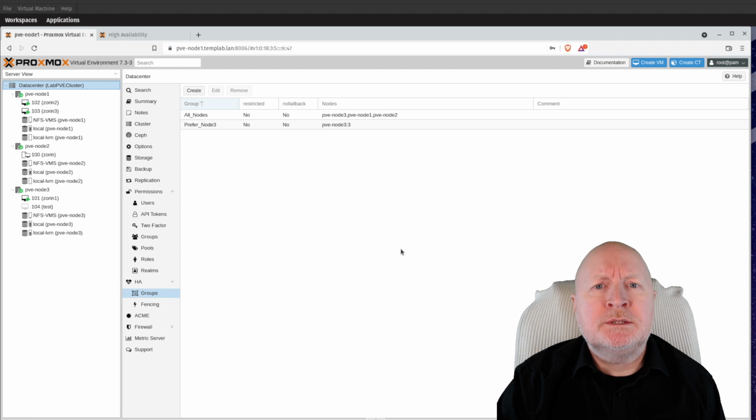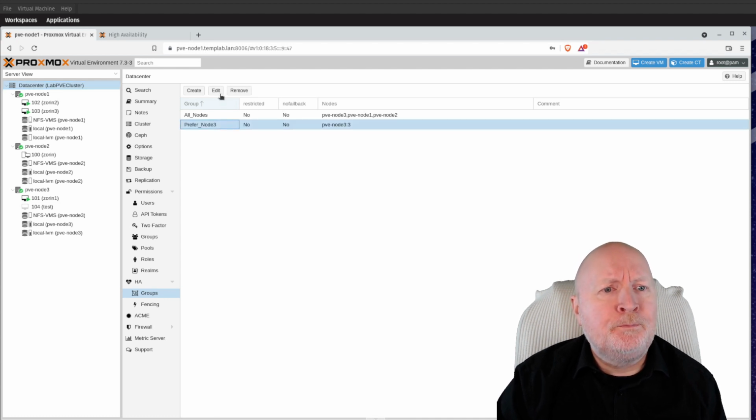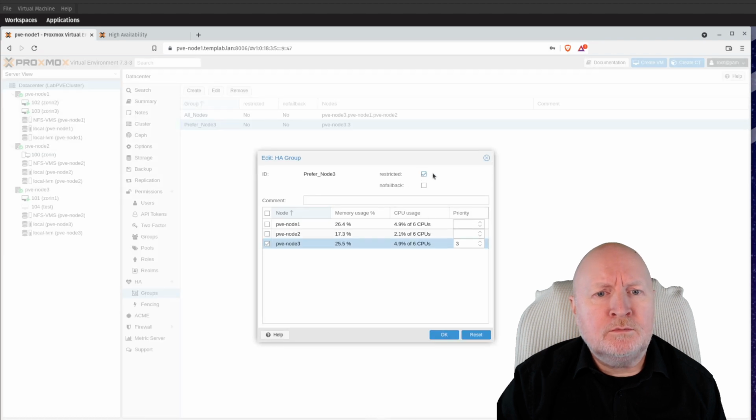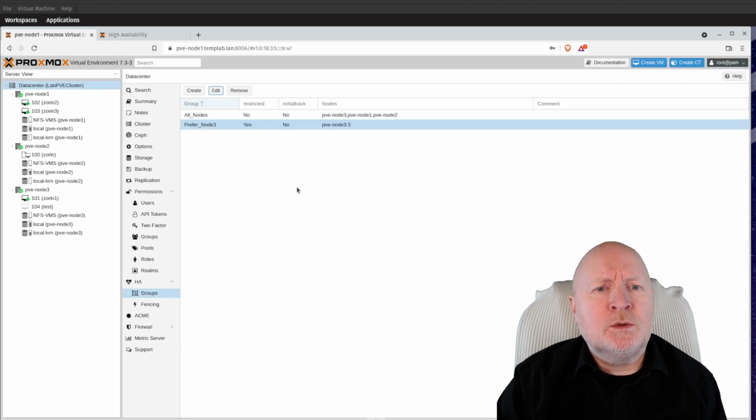Now the one last thing to point out about this restricted option is that this only affects the resource manager for high availability. In other words, it's not going to stop me from manually migrating an actual virtual machine to another node. So if I edit this group and I put on restricted, you can see as far as the group's concerned, only node 3 is part of the group. So if I click OK, what that means is that if node 3 were to go offline, well, this virtual machine is going to stay offline as well until node 3 comes back up and running.